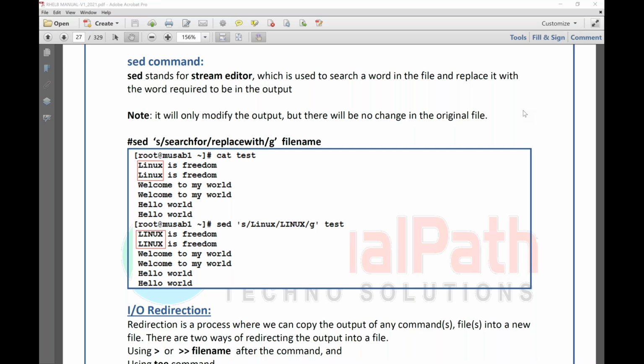But the beauty of the sed command is that it won't directly edit the file immediately. It first shows you the preview. Now, if you like the preview and want to go for it, then you can make the change. So it won't apply the change immediately.